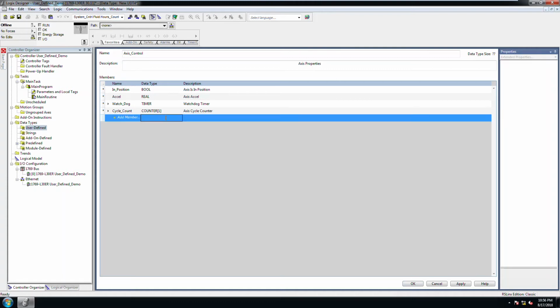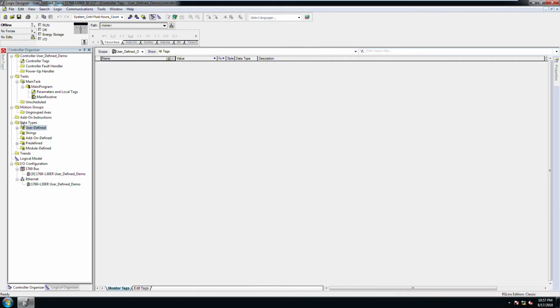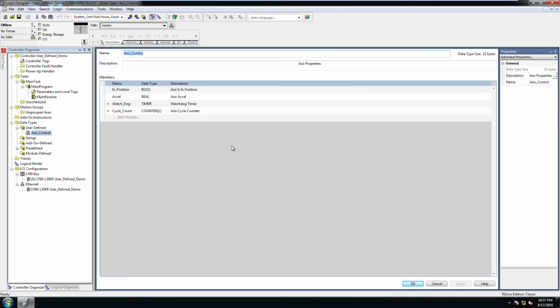So I've got a few different things in here. I've got a Boolean, a real value, a timer, and an array of counters. Let's hit Apply once and see what we get. It tells us we've got 32 bytes of data built into this one little user-defined type. So we're going to hit OK and accept that. Now you've built a user-defined type. It's in there, you've got the access control, and you can always go back in and edit it.